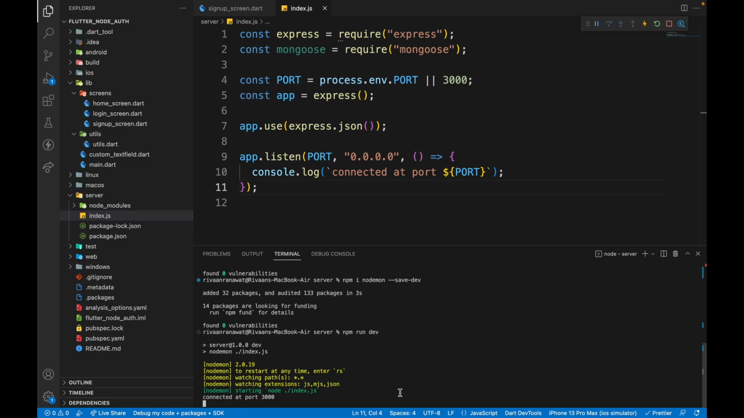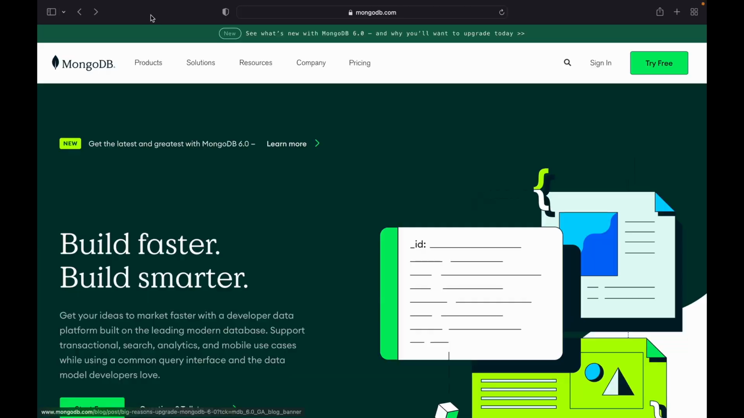Next step is to connect our app to MongoDB. If you're not using MongoDB, make sure to skip this step. Look at the timestamps given in the description below, and you can follow when I get to the other authentication part. So I'm going to be using MongoDB that's available on the net.